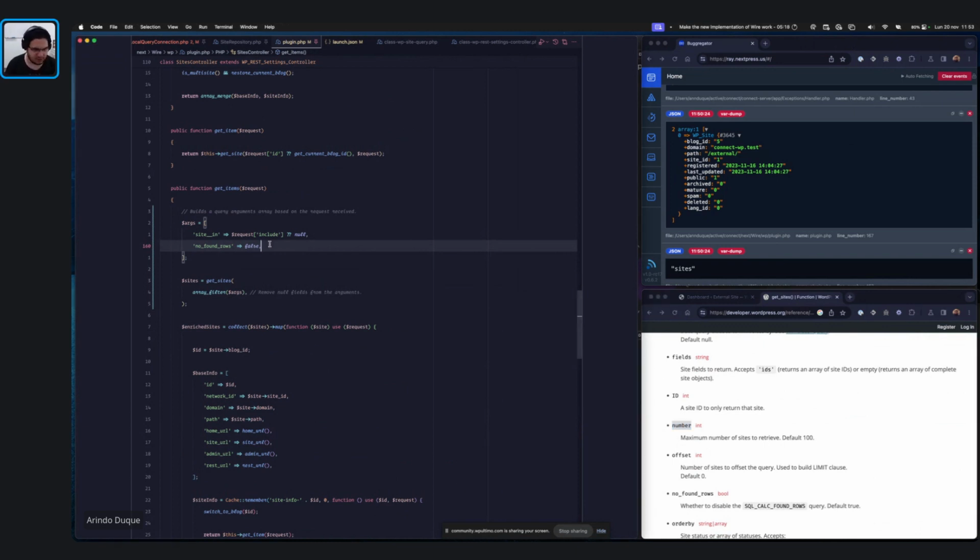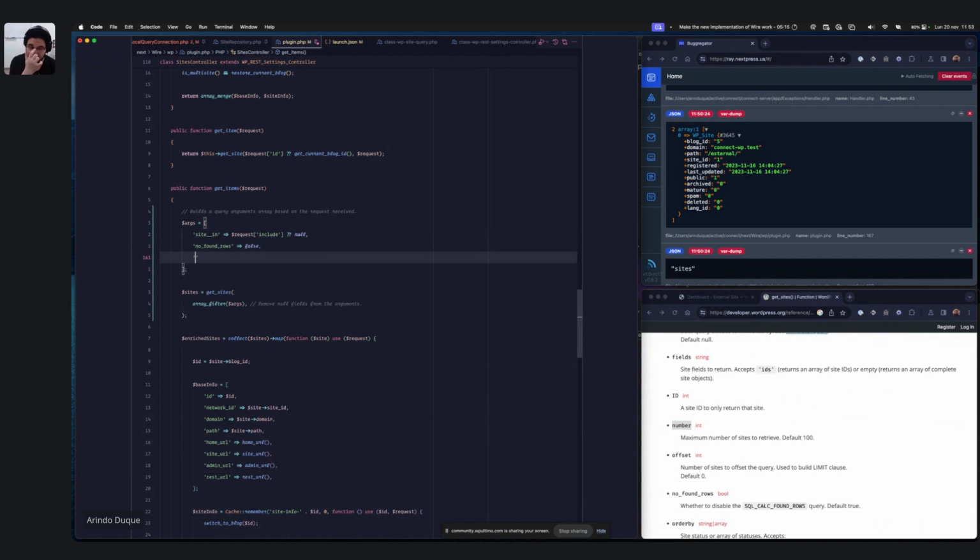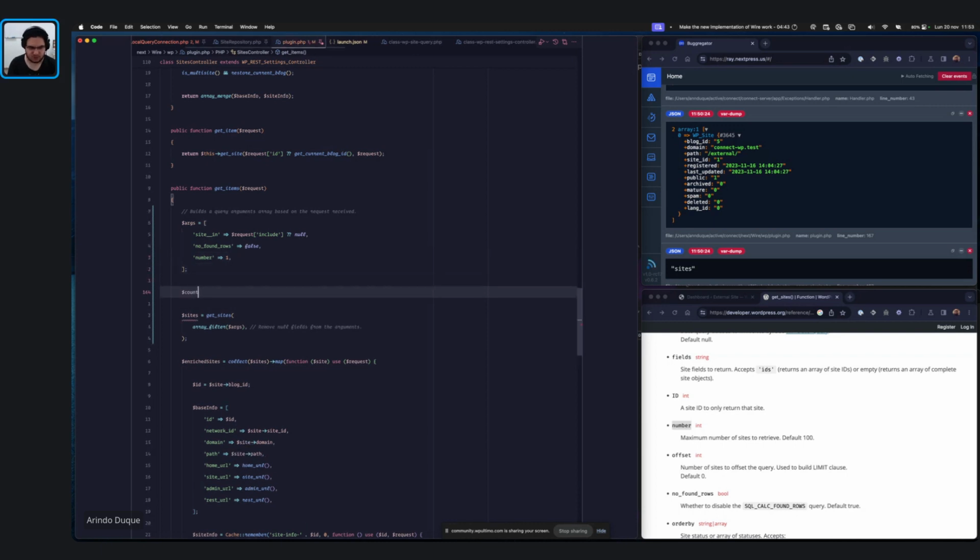We'll pass a number here. We should pass it anyway, by the way. I'm not sure how I'll name this yet. I have to check how the other endpoints name things. We'll pass a 1 as a number. That way we are only fetching the additional data for one site. And that way we can get the count.